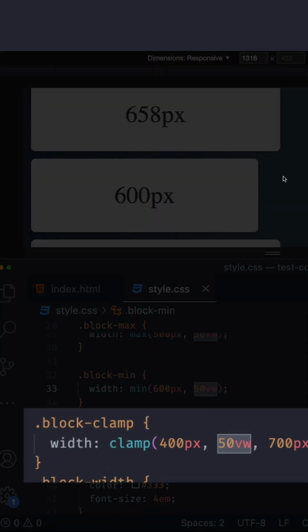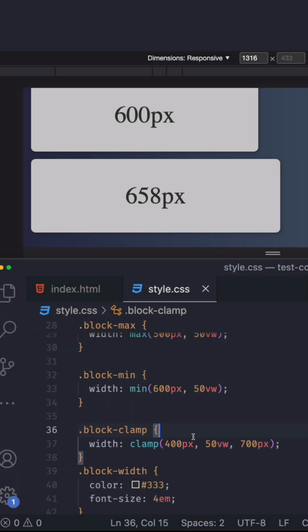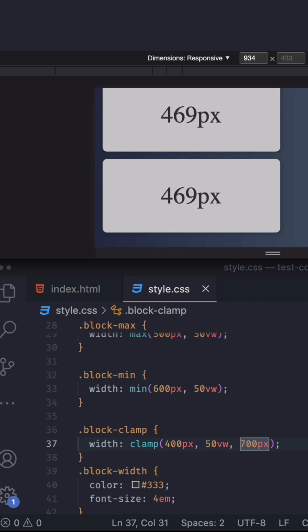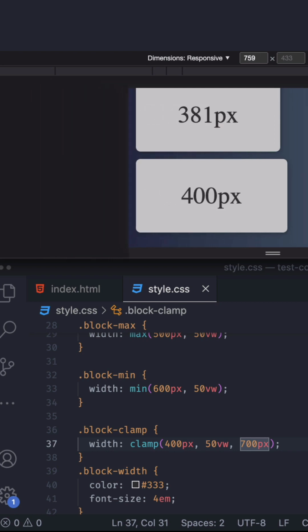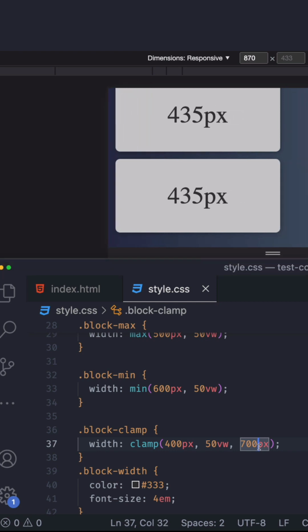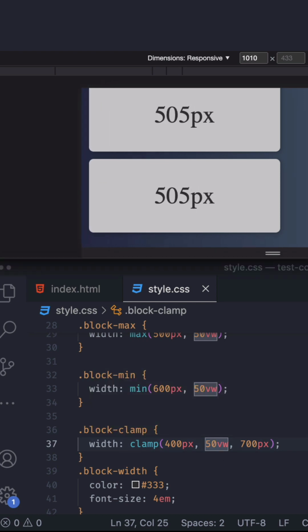Now we have clamp. Clamp is a mix of them. So we have min, we have one in the middle, and we have max. So let's go ahead and test that. So 400, we have 50 viewport width, and then 700. So if we go down, down, down, at some point, we're going to get to 400, and you're going to stay there. But then in between 400 and 700, we got 50 viewport width. And that's the one that is working right now, is the winner right now.